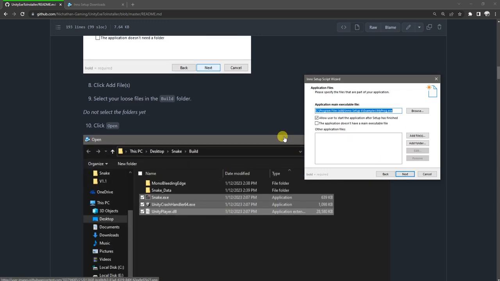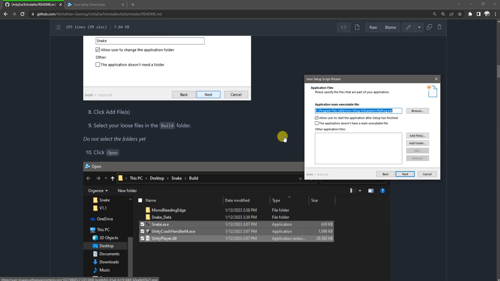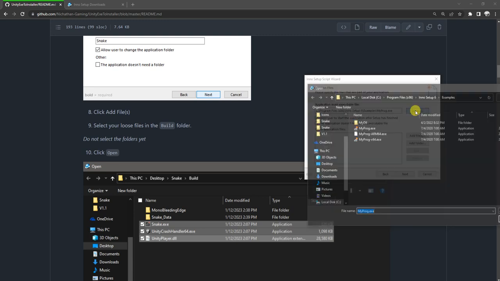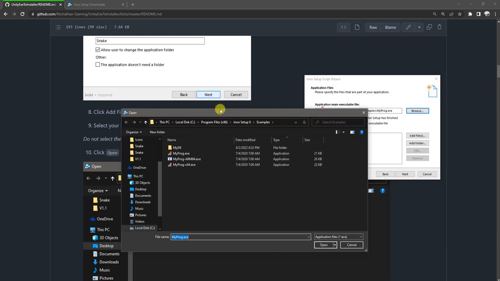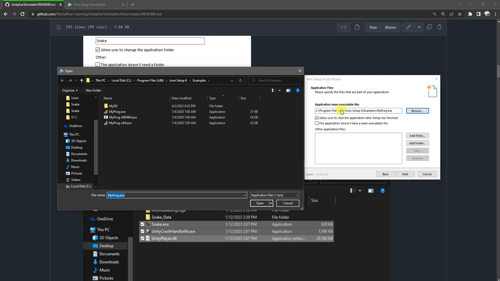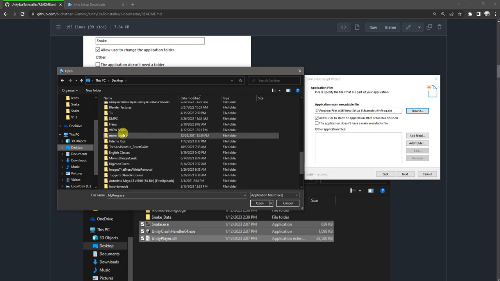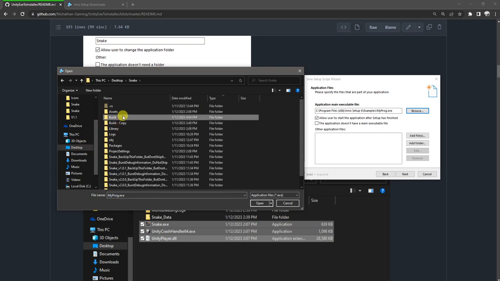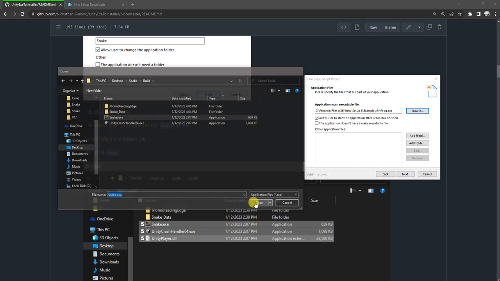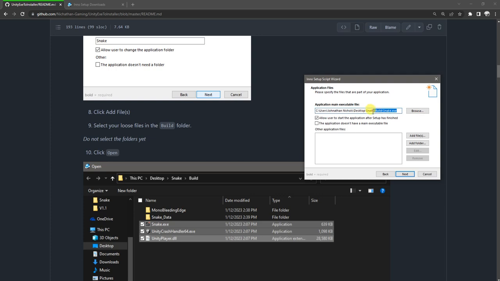Now we are at the meat of the setup. This can be one of the most confusing parts. So the top part is we have the main executable file. So I want to find my main executable file for my game. So I will go browse, I will go to my desktop, I will find my Snake game, my build, and then my Snake executable. You must select this, otherwise it will run a completely different thing.